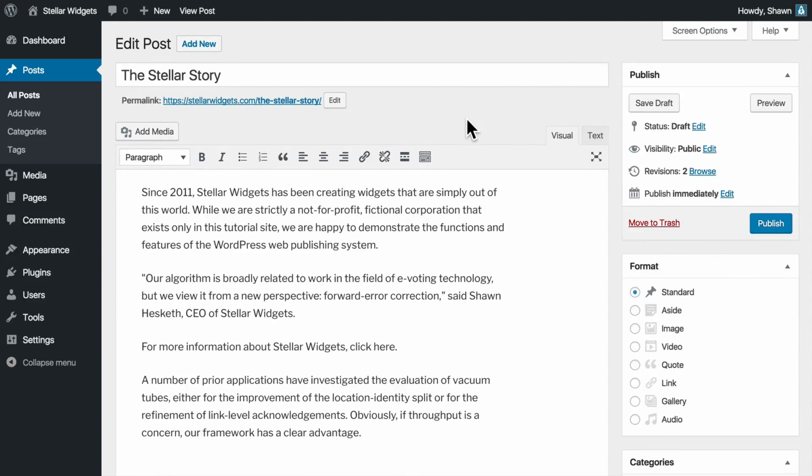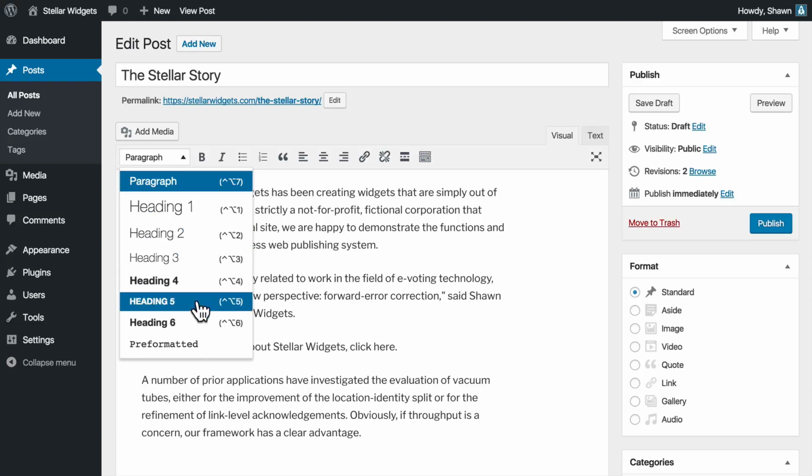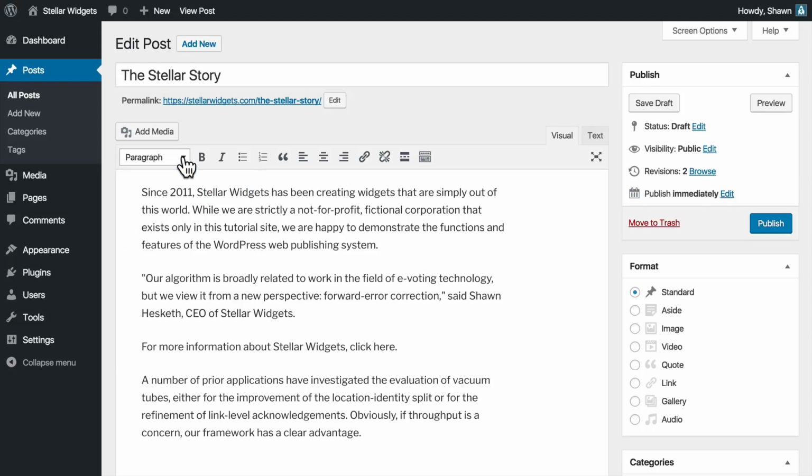Now, if you've ever used a text editor like Microsoft Word, you'll be right at home with the editor controls in WordPress. You can choose from paragraph and heading styles, or use the buttons across the top to easily format text. Simply highlight a word or phrase, and then click one of the buttons to apply that formatting to the selected text.